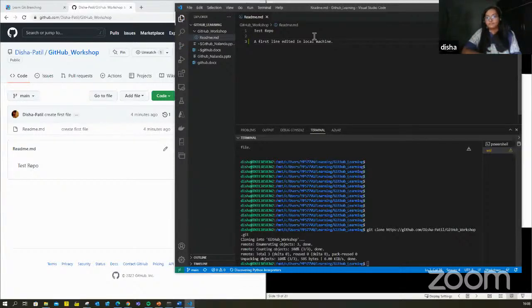I'll save this file. Will this create a commit ID by saving the file? It will not. It's just saving the file on my local machine. If I want to add it with a commit ID to my Git history, if I want to add this version, I will have to use the command git commit.